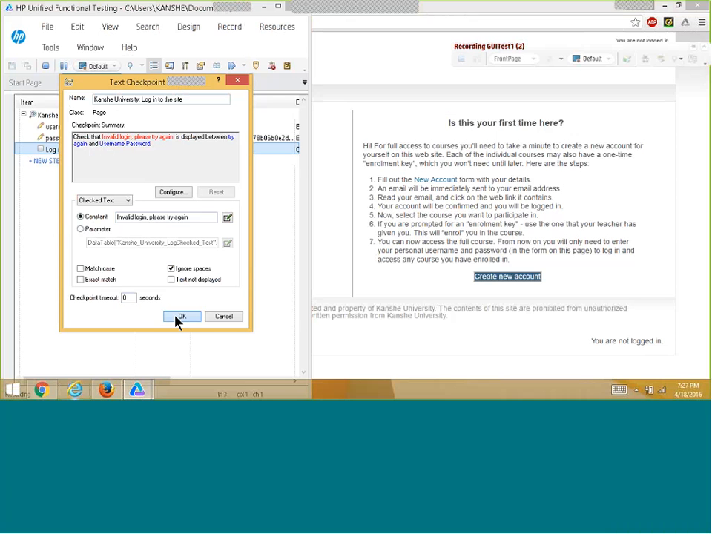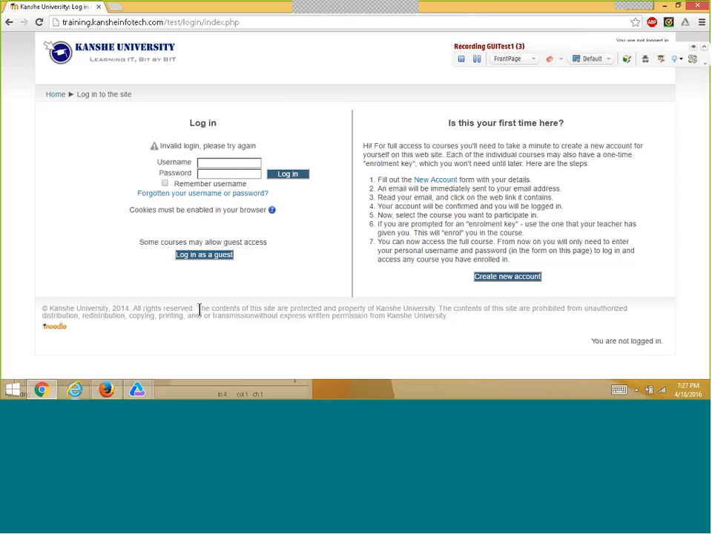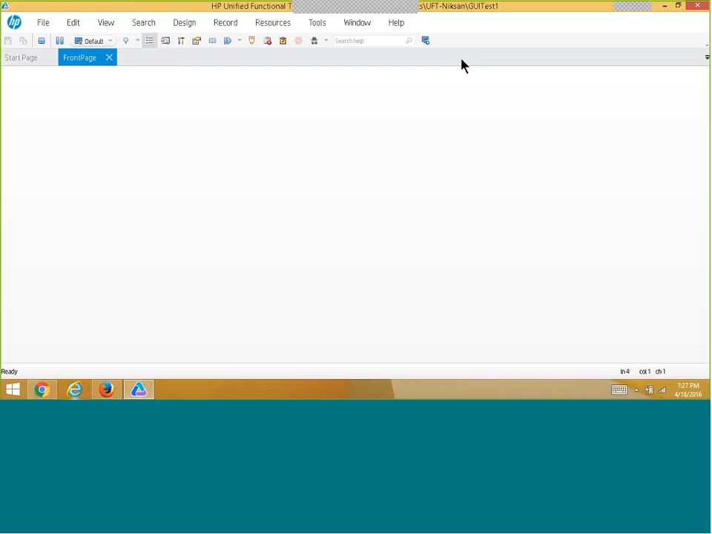We created a checkpoint to tell UFT that when the username is wrong, whether it is the wrong username and password combination, whether it is wrong username, wrong password, or wrong username, right password, or right username, wrong password, whenever the combination is incorrect, or even blank, it should give me this error. Okay, so we've recorded this test.